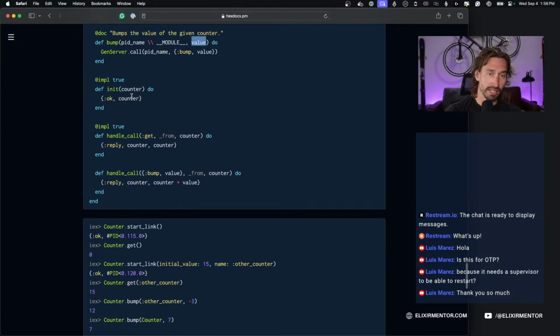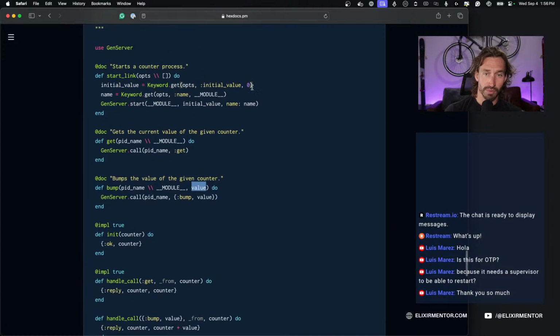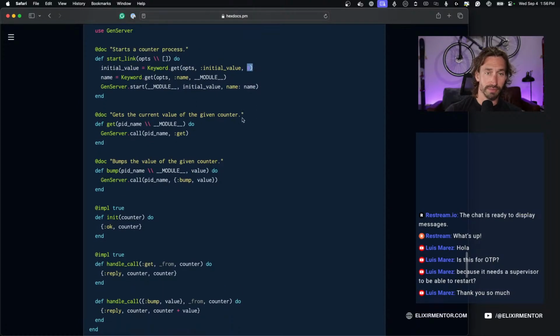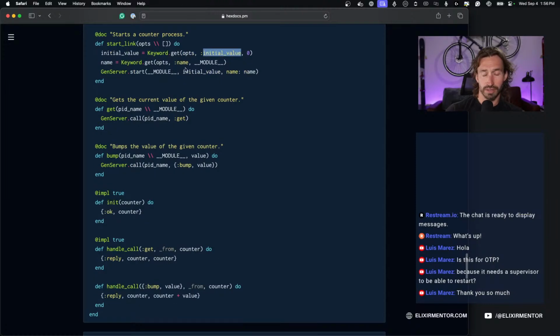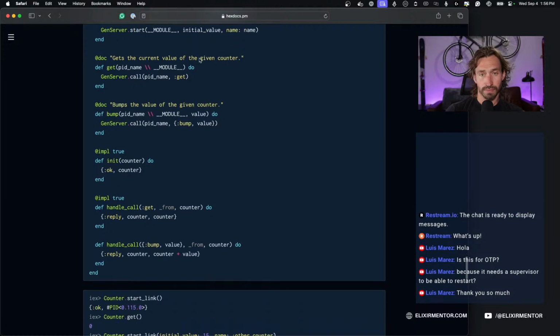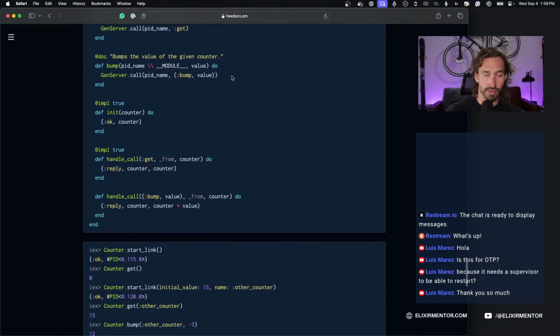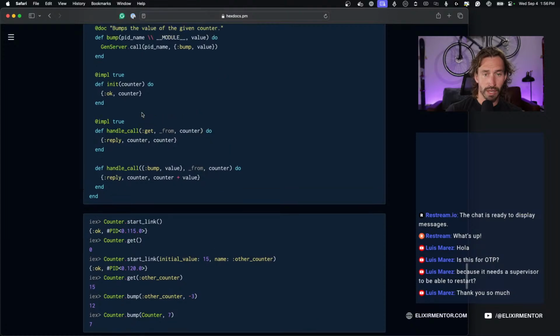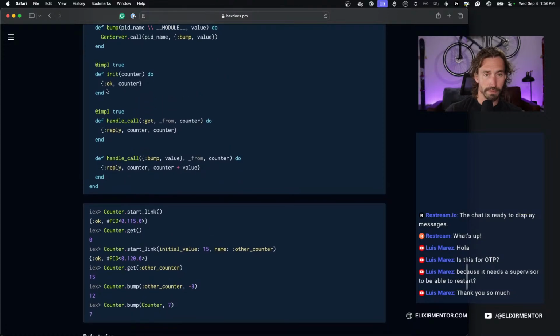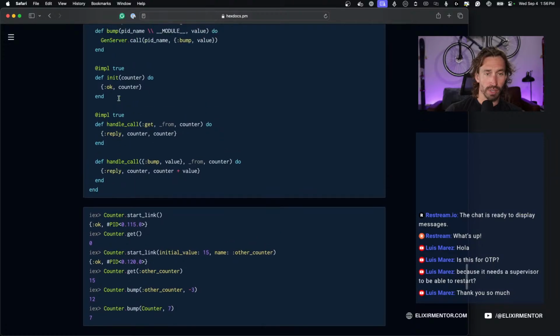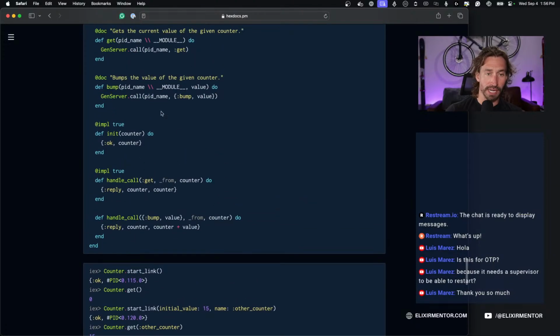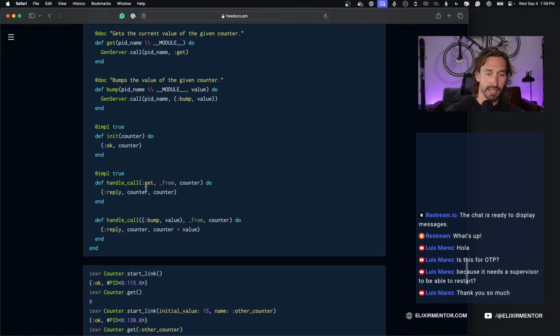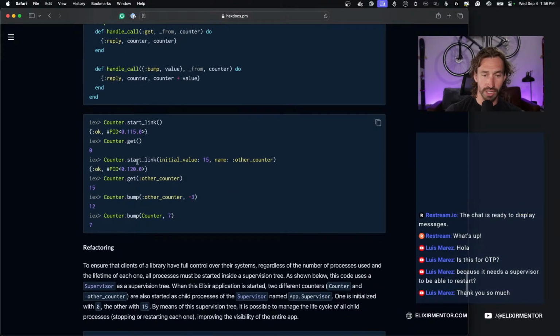And then our init is just the counter, which is going to be 0 unless we pass in options of an initial value, which I guess we're setting as 0. So it looks like it'll be 0. All right. And then we have our handle calls, so get and bump. And we're just accessing these with our helper functions, which is good, right?